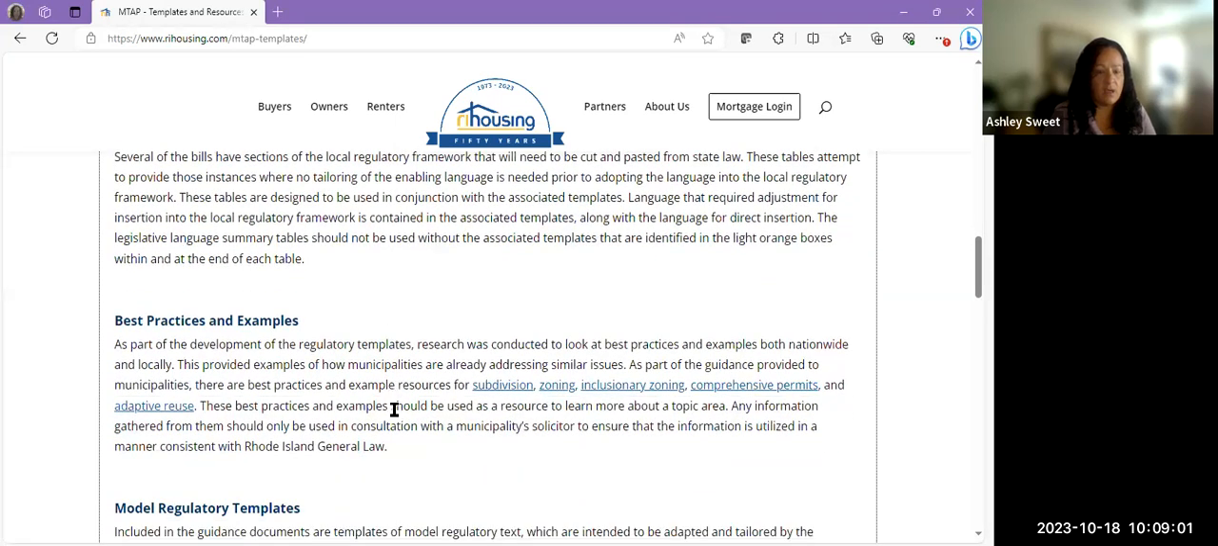And then we have a section on best practices and examples. We worked with GrowSmart and Housing Works on this component, where they did a tremendous amount of research, looking at what's out there, what are examples we could draw from, what are the best practices around not just Rhode Island but the country. So there is a set of best practices and examples here.